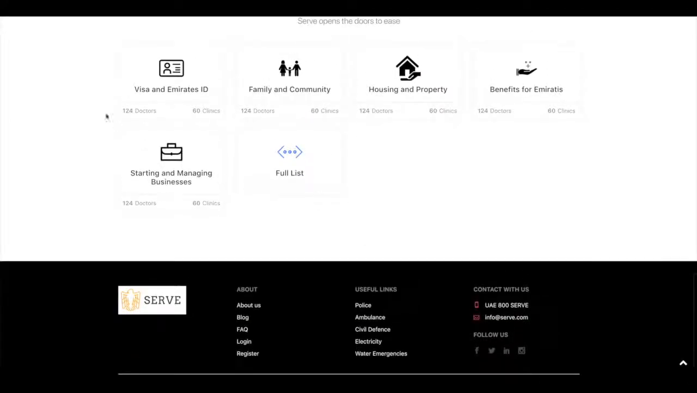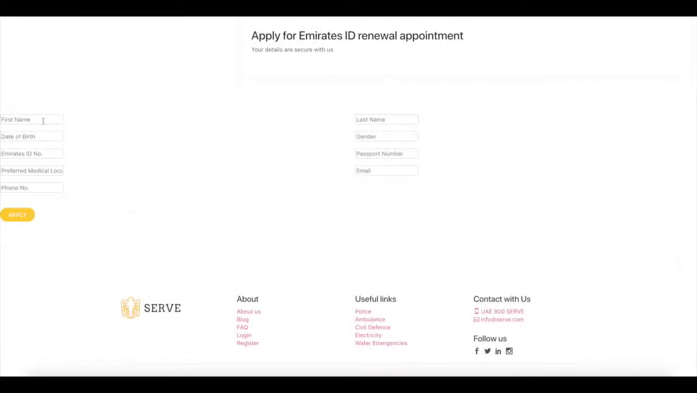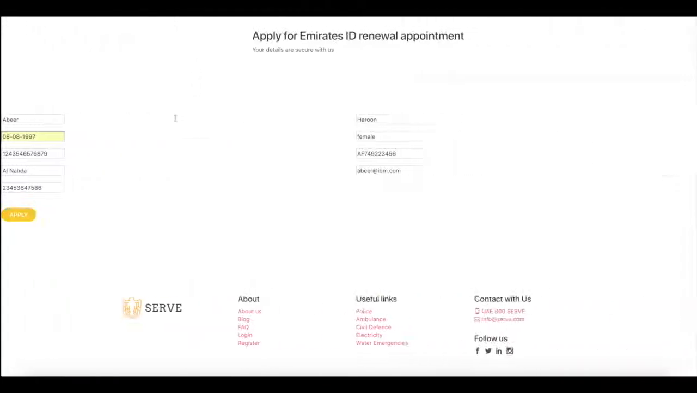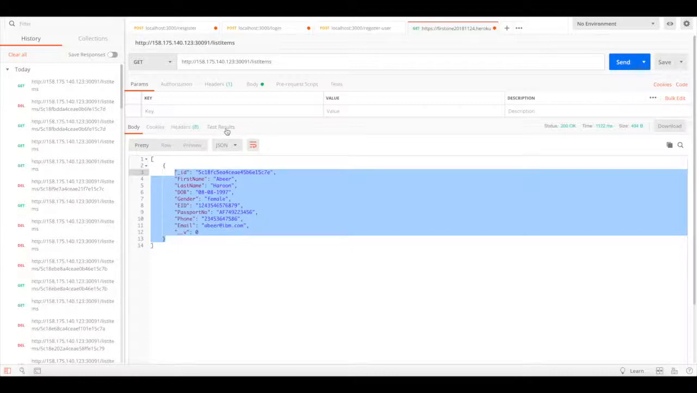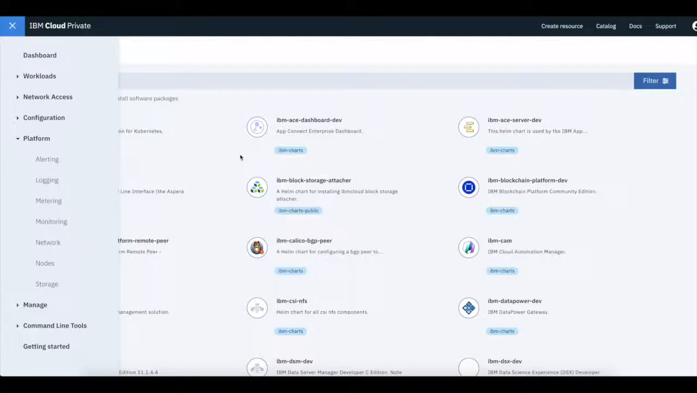So let's say you want to apply for Emirates ID renewal, you can just click on this. It will redirect you to a login page. So you can fill in your details here and you can apply. I don't have the UI for this to display whatever is saved in the database, not yet. So I will be using Postman to display that. When I click apply, it calls an API and stores the record to MongoDB, which is deployed on IBM Cloud Private, for which this is the address.